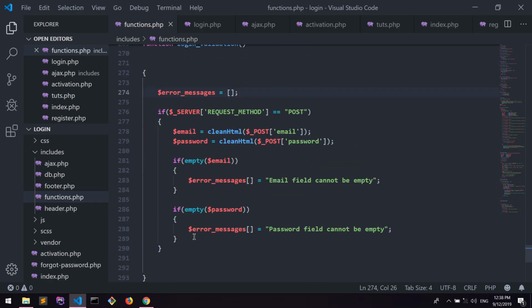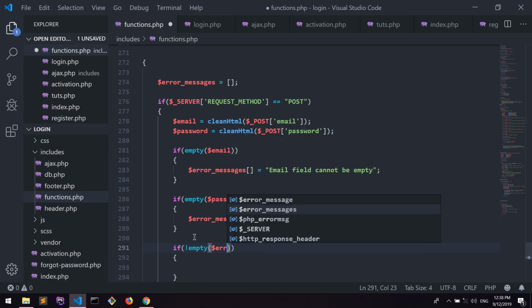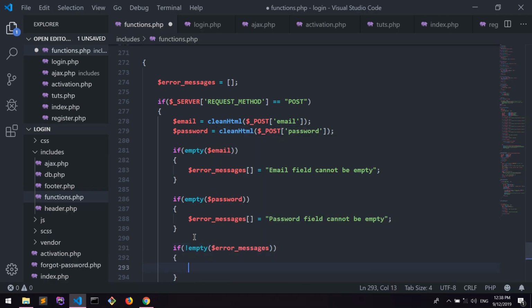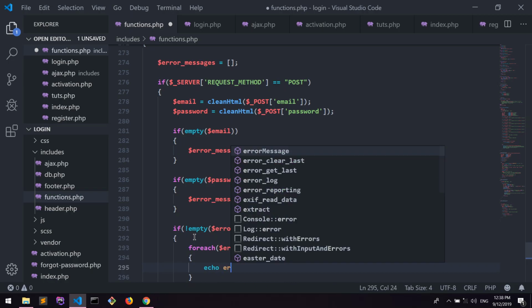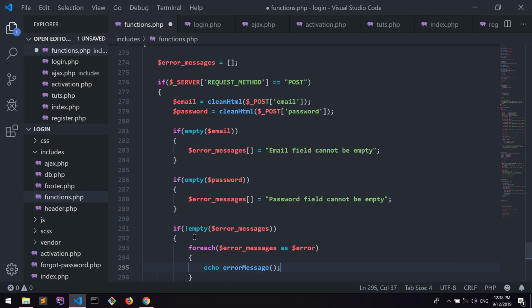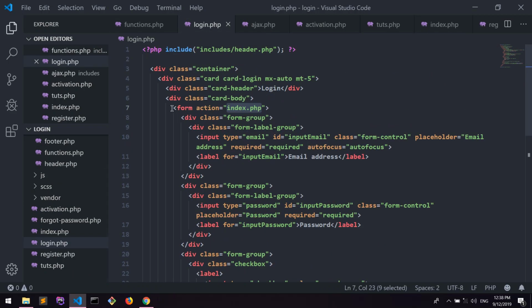Okay, so here we have to say if not empty error messages, we have to use a foreach loop actually. So we'll say foreach errors as error, we're going to echo our error message. We have created it. Okay, so let's go to our login.php page and reform our login form right here.